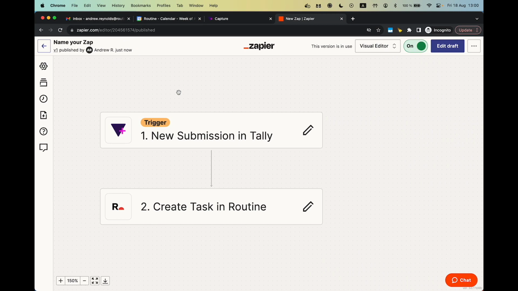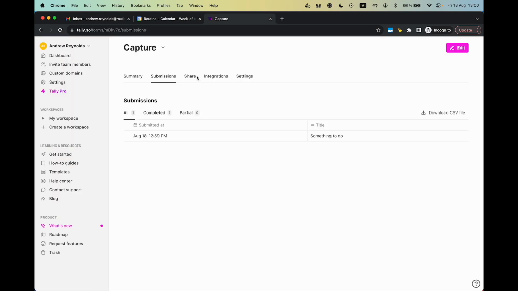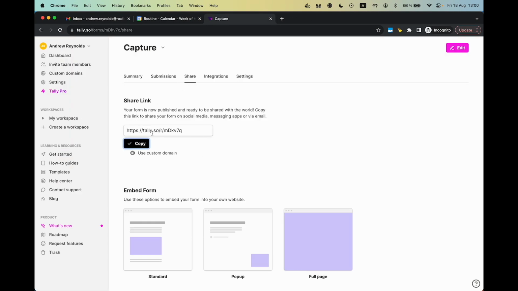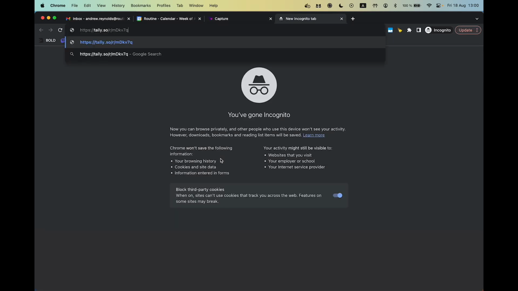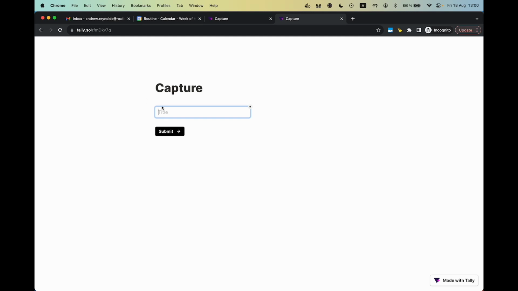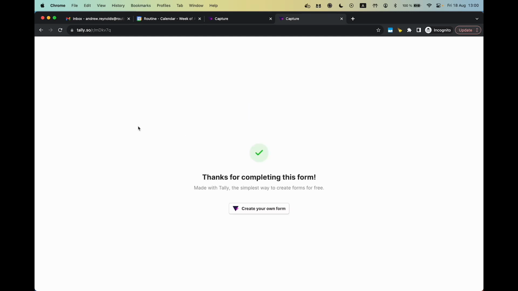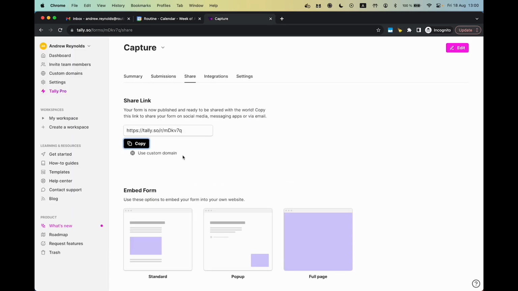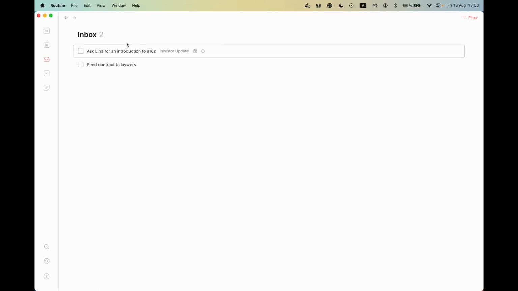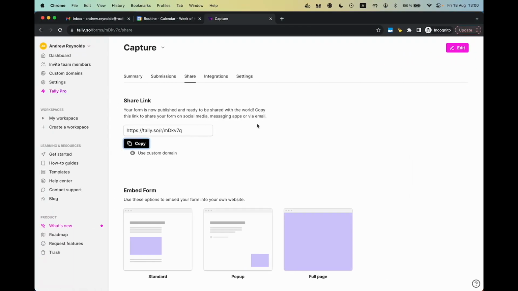Now, what's interesting is that now that this is set up, all you have to do is just have this URL, which is your Tally form, ready and accessible on your Android phone. And whenever you visit it, just type the name of your task, a new task to do soon, and you submit it, and you're all good. It will trigger the Zap in Zapier, which will create the task in Routine. And so eventually it will show up in your inbox.